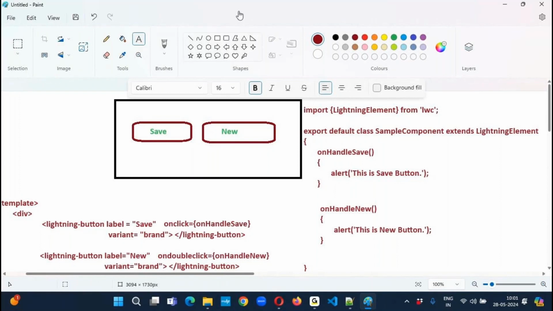That means this is the event, and based on the event, I'm performing the action by calling a JavaScript function. So based on the event, we can perform some actions. Not only one, multiple actions also we can perform. Clear? Understood the concept here?